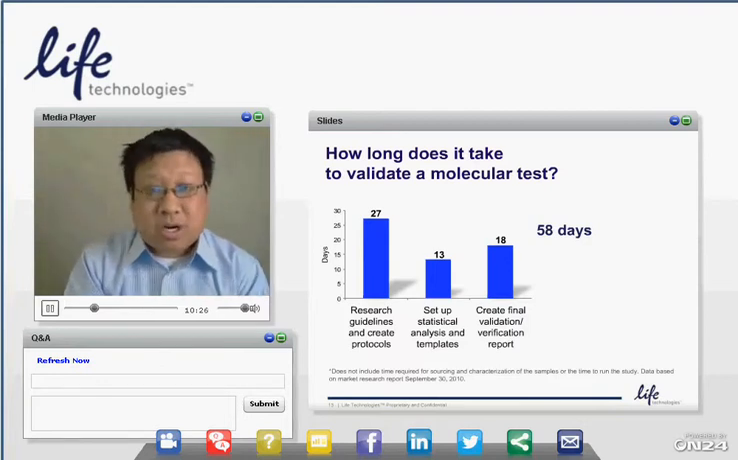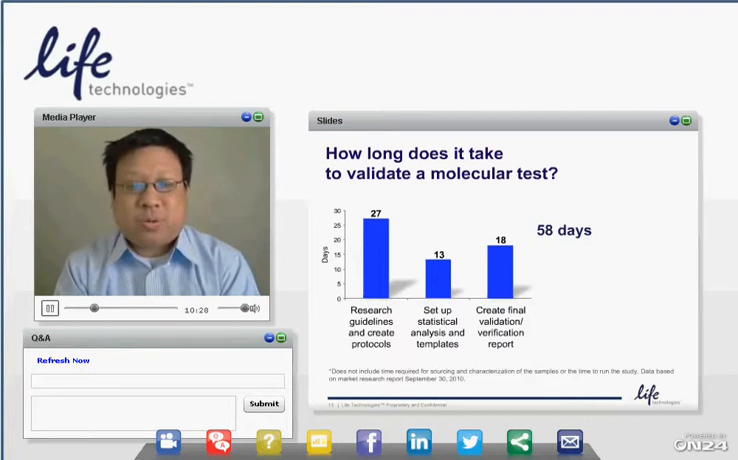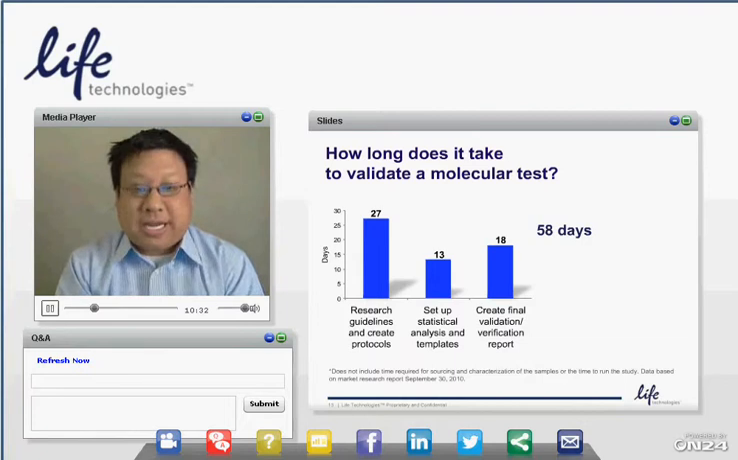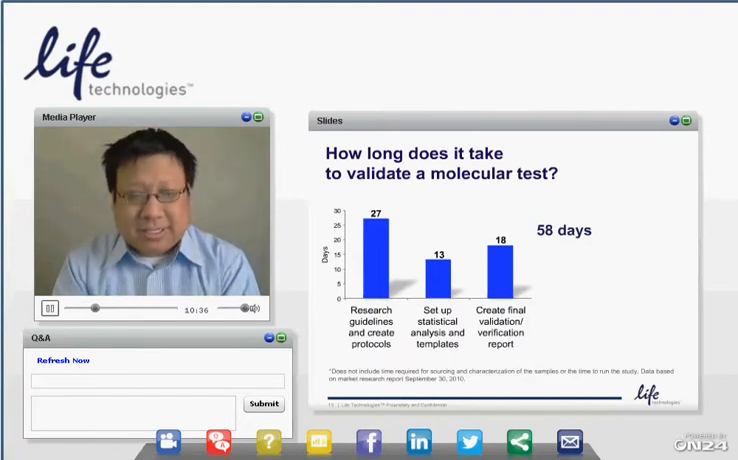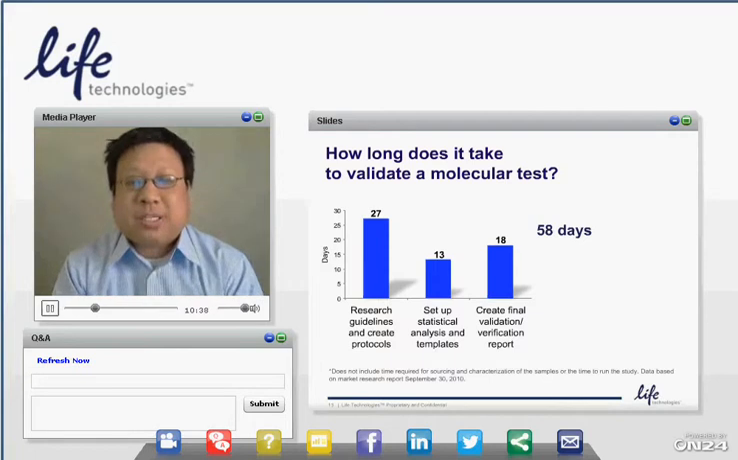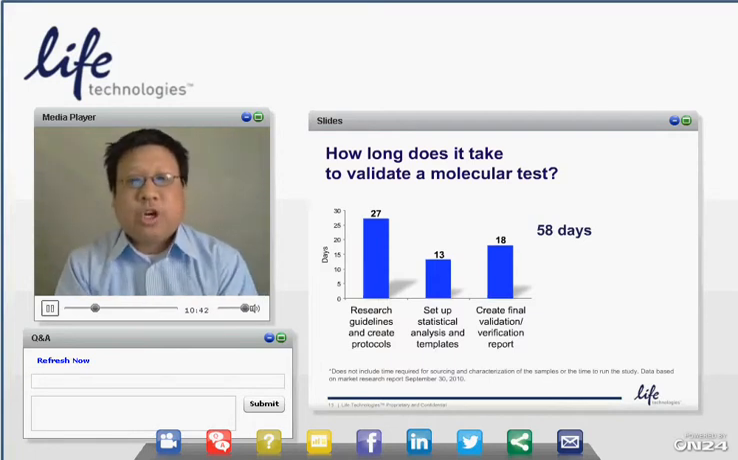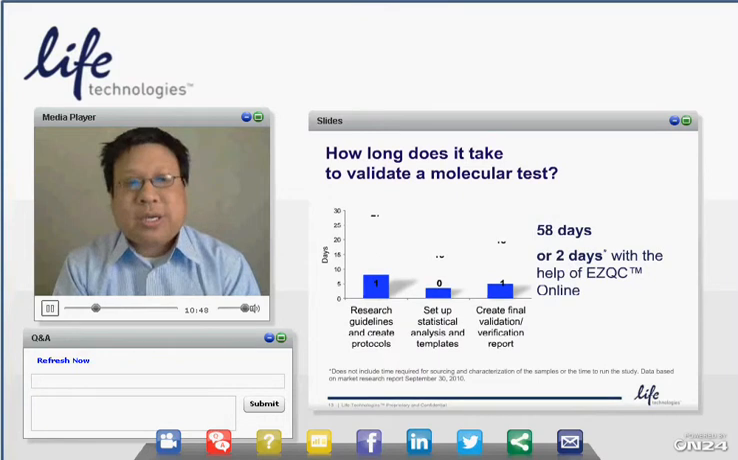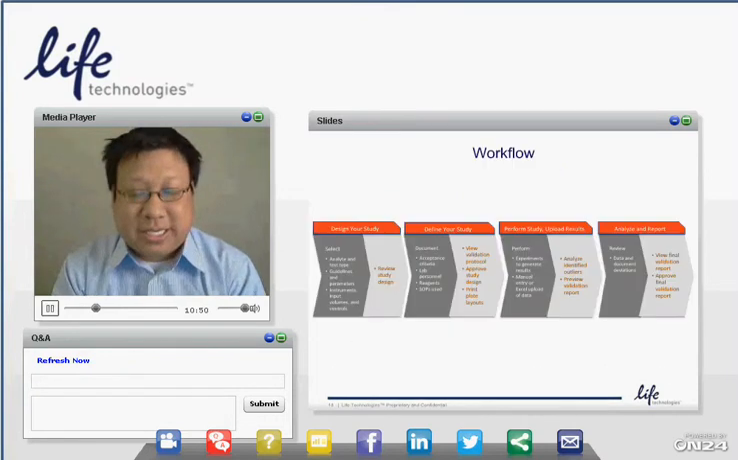Some of it might be shorter. We've talked to customers where it's been under 2 weeks, and we've talked to people where it's taken a year. So when we saw this and talked to customers, we wanted to create software that streamlines this process, reducing some of the headaches and the time of the validation and verification. And so we created this software, which we call EZQC.